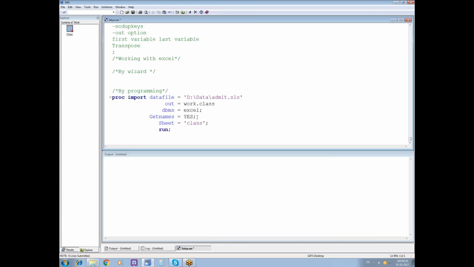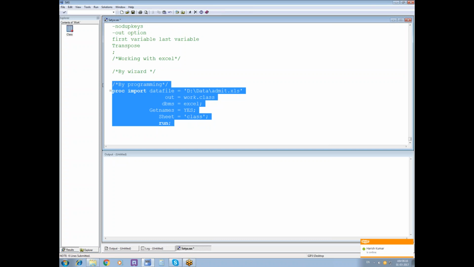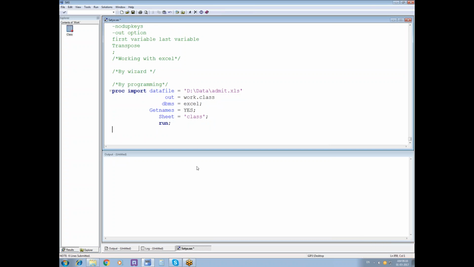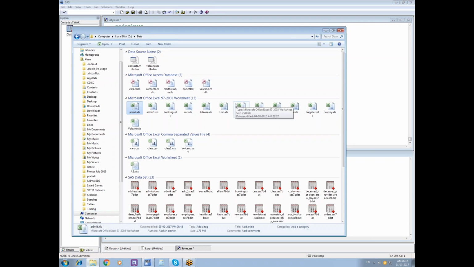Means you can do it by the wizard or you can do it by the programming also. But if you are not okay with the programming, let us assume we are not okay with the programming, then we can do it by wizard also, but with the wizard we can generate the program also. Okay, let us see. I want to get the data from this MS Access. We have one cars.